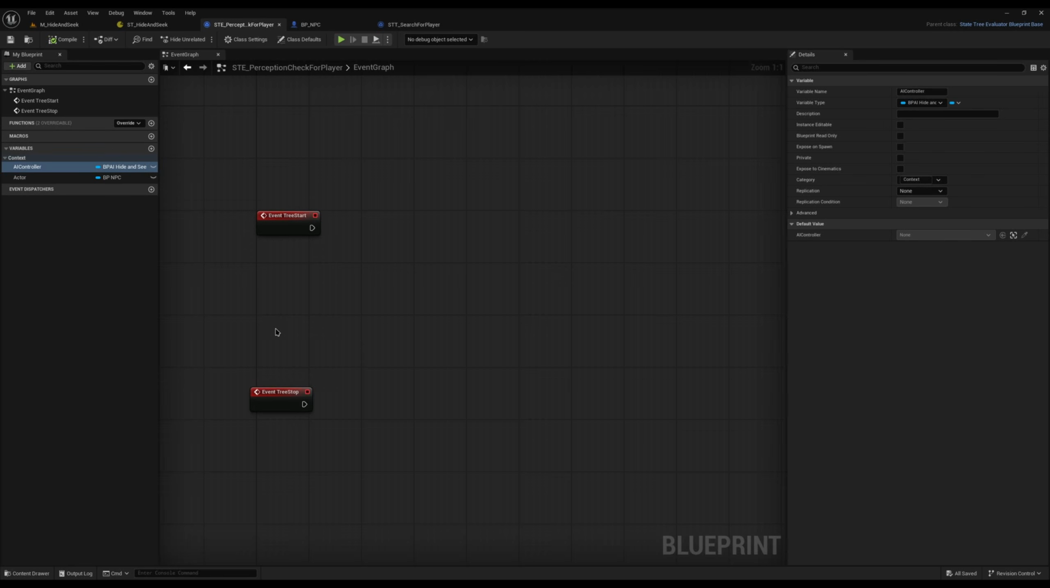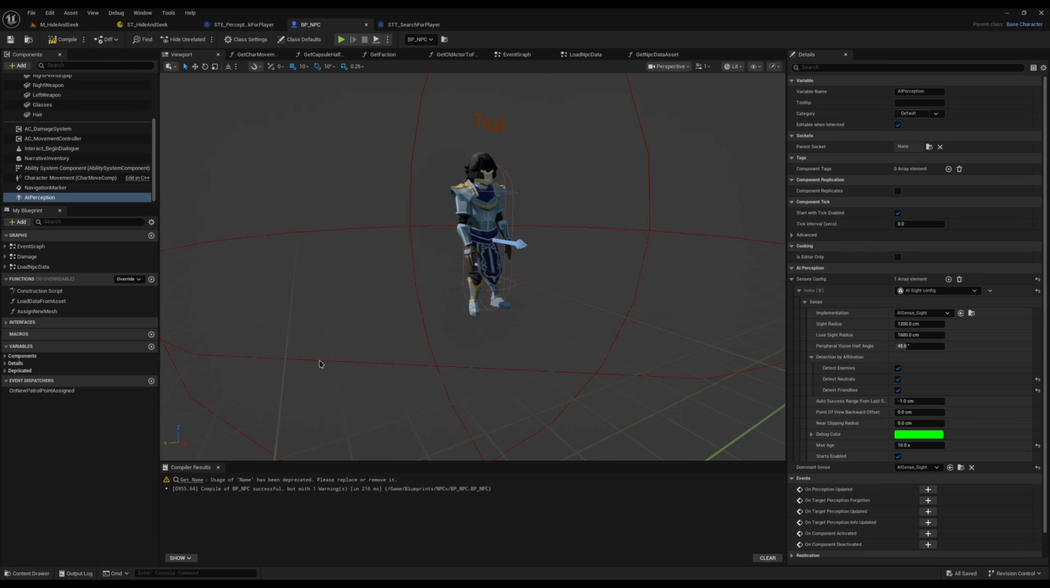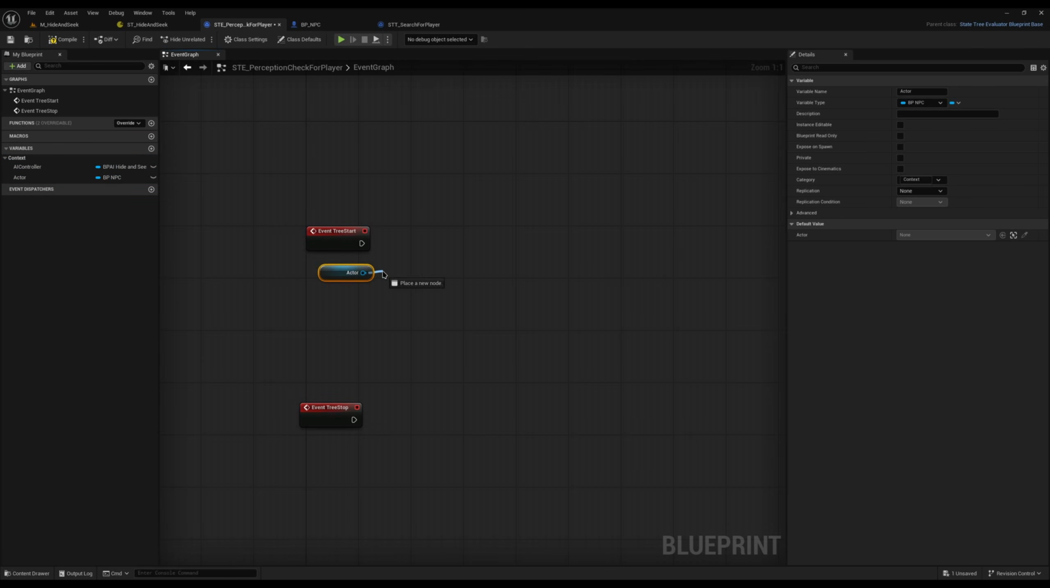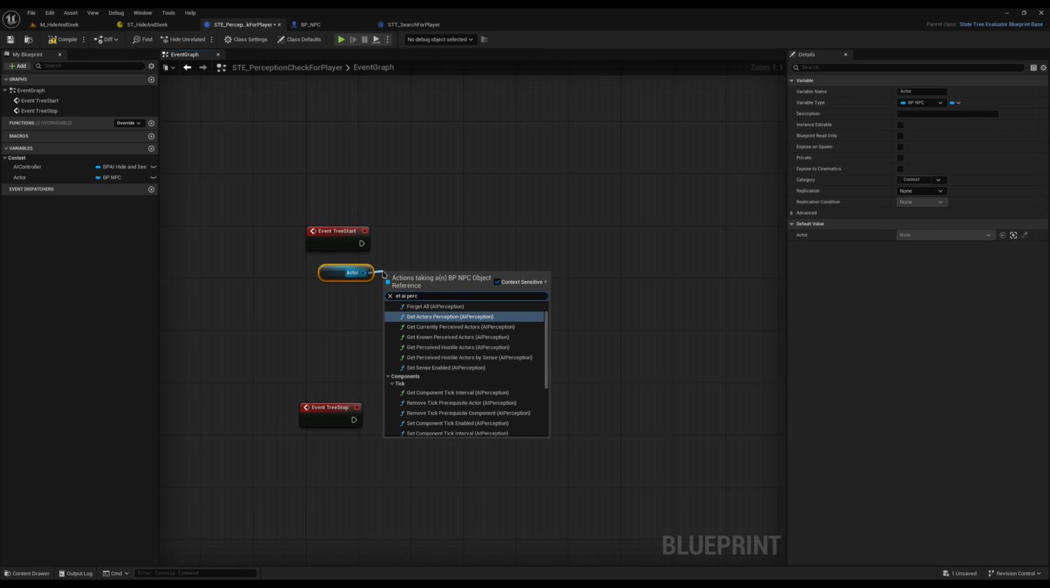So let's head back over to our evaluator, because typically when you follow a perception tutorial, they build everything on the NPC directly. But since we're using a state tree to connect directly to that and say, hey, if you spot the player, tell us, we want fine-tuned results. So on tree start, I'm just going to drag my actor in, and I'm going to get the AI perception component.